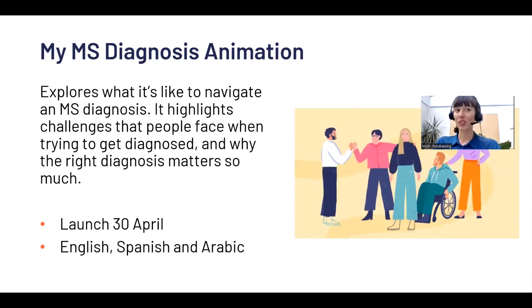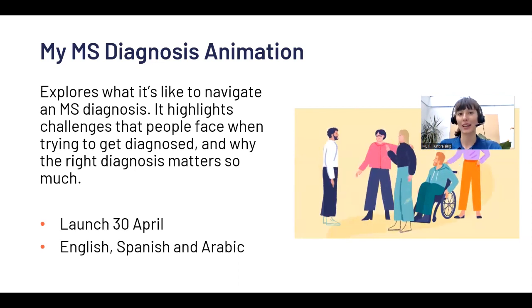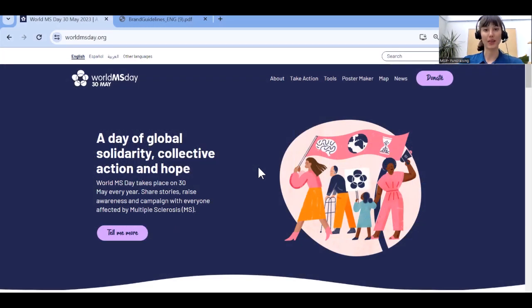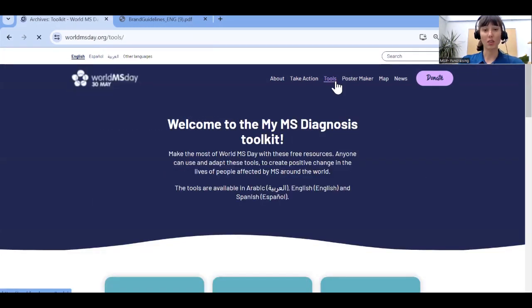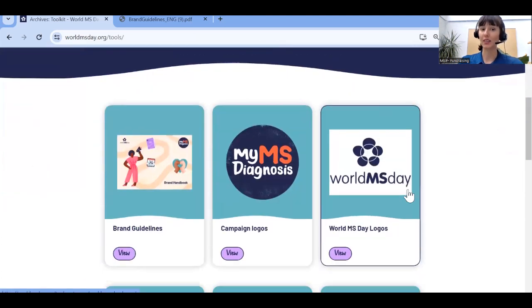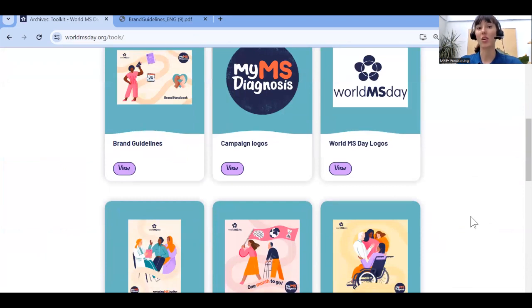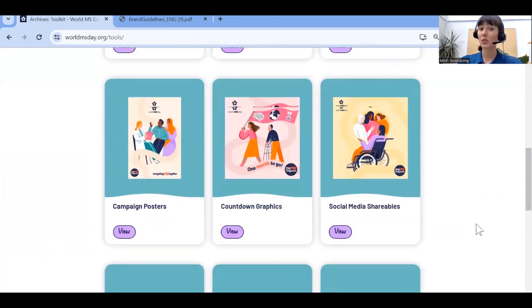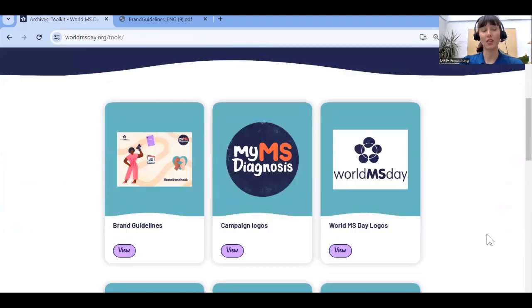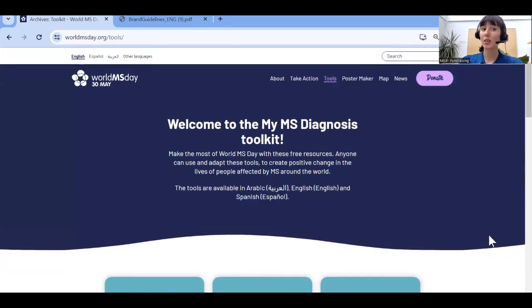Now, let's move on to the World MS Day website and see what's inside the My MS Diagnosis Toolkit. So here we are on the World MS Day website. Let's navigate to the toolkit page. We've created these tools to support your campaign activity and help you make the most of World MS Day. These tools are free to download and available to anyone who wishes to raise awareness and campaign for change this World MS Day. They are available in English, Spanish, and Arabic.